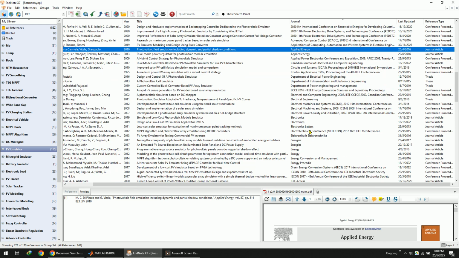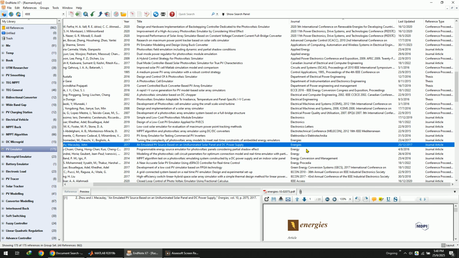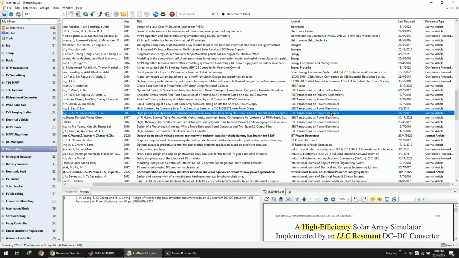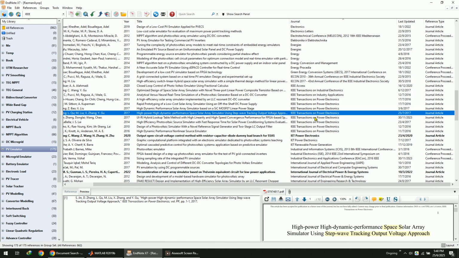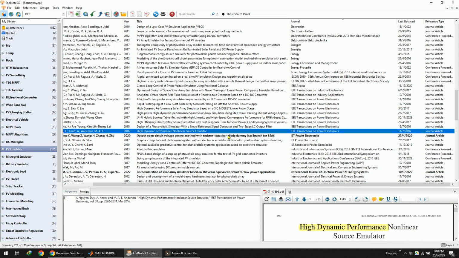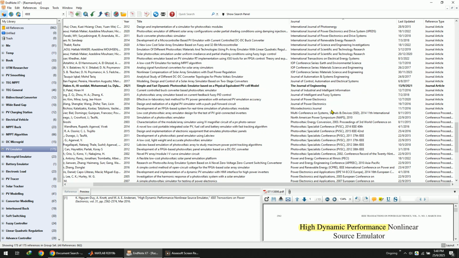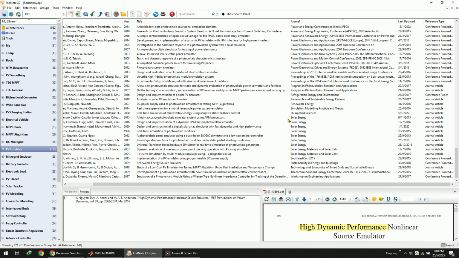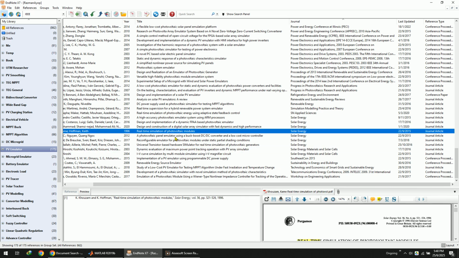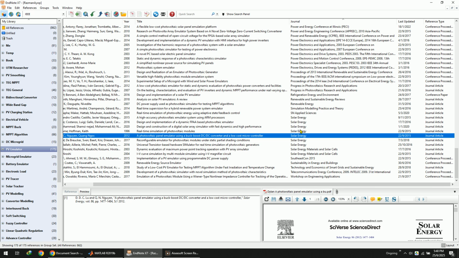So you can see Energy, there are two Energies. Then IEEE Transactions on Power Electronics, they have a lot on PV emulator. I suggest you look at it, and also look at the year, basically make sure it is really a new one. And you can see also Solar Energy, so a lot of research on solar energy. So that is how you detect a publication.